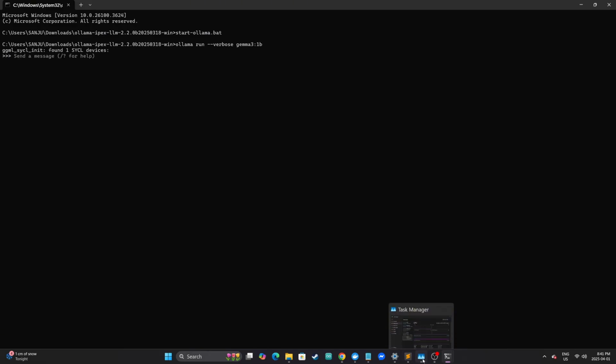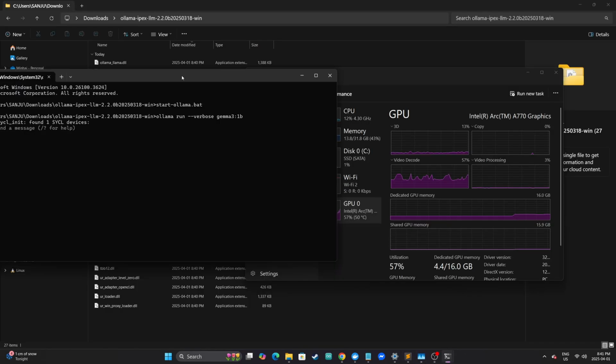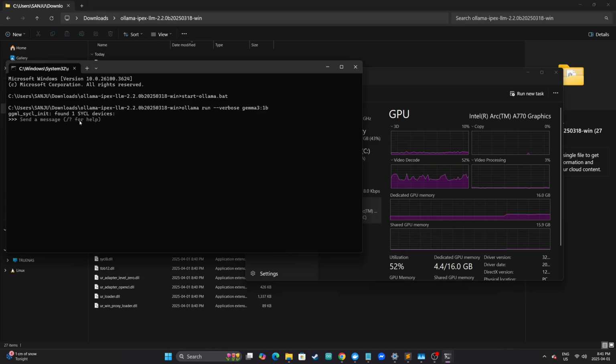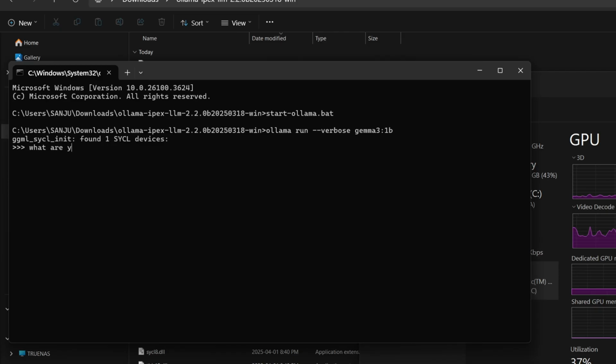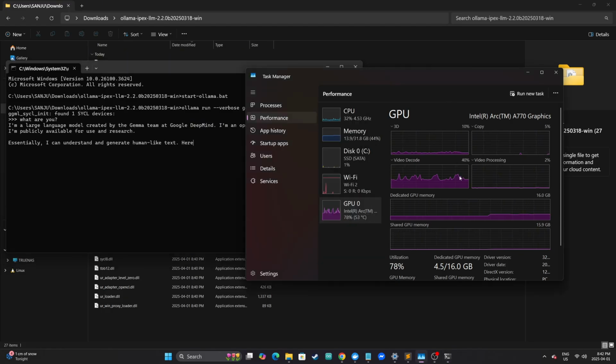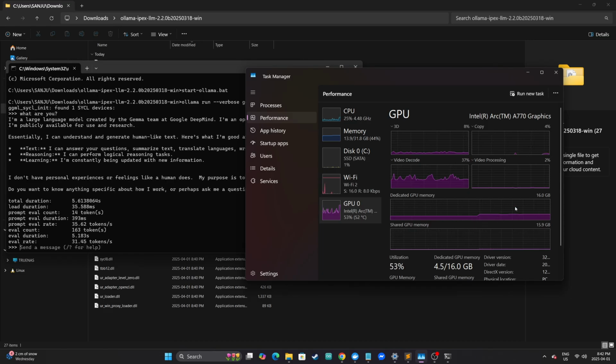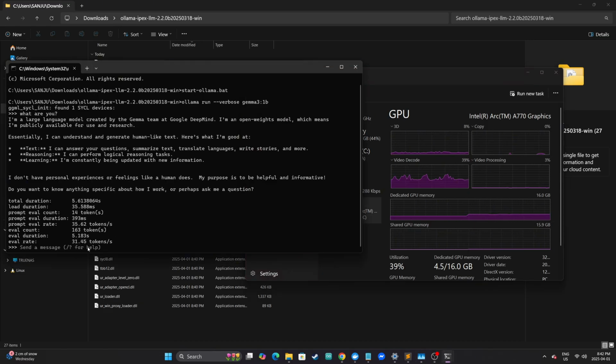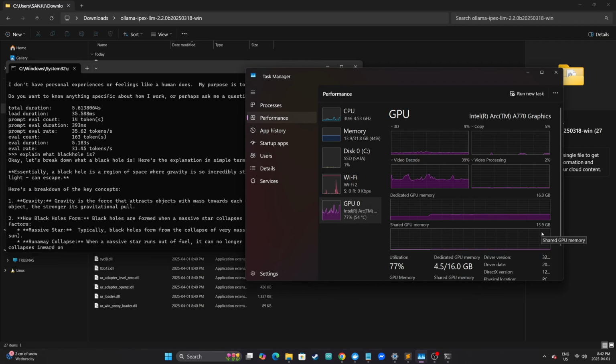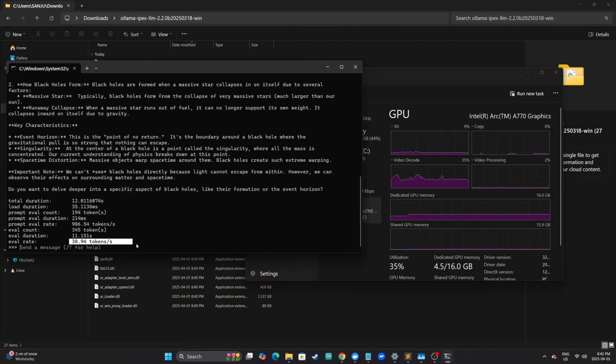And we can monitor our GPU, and we can see that it is using our GPU. The model is loaded. It's not a big model, but you can see that it is indeed using our GPU. Let's try another prompt: explain what a black hole is. And there we go. We are using our Intel GPU. Of course, you can use this method to run other models as well.